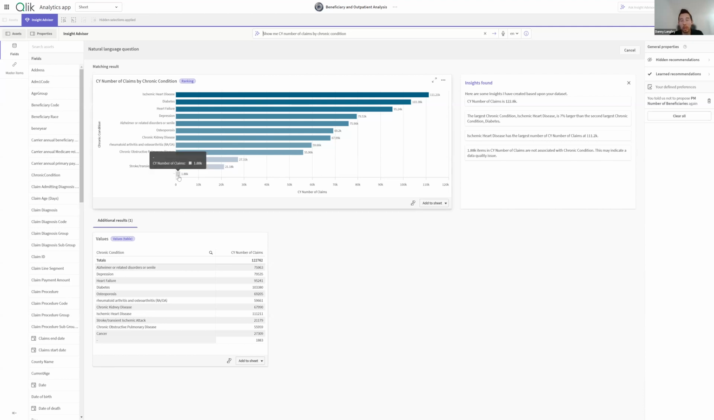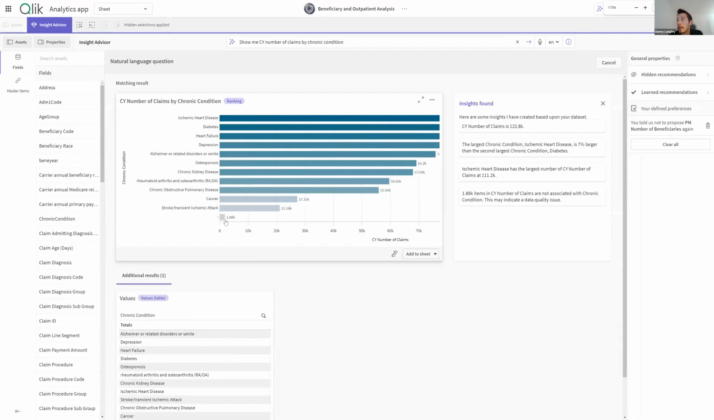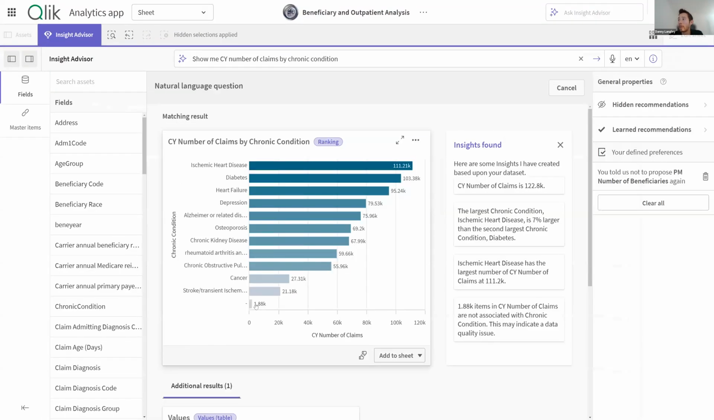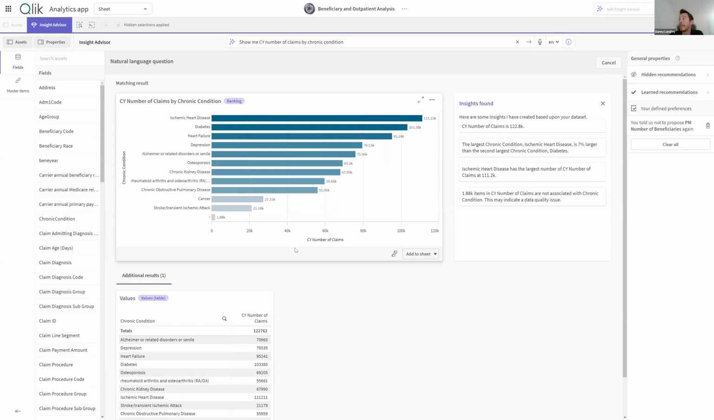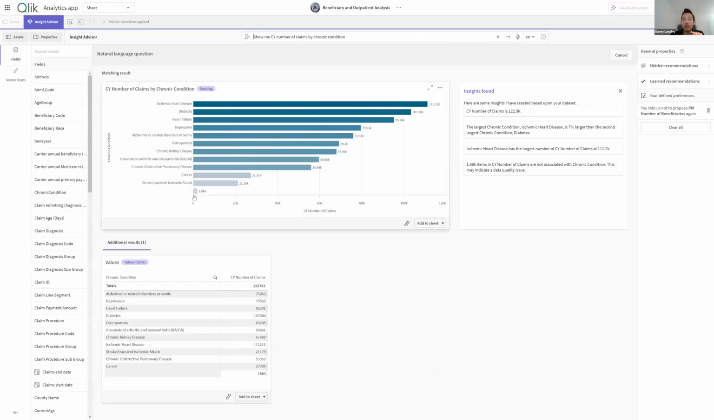And actually, if you look closely at this bar chart, and I zoom in a little bit, you'll see that there's this little bar here. Well, it's really getting big, where the little dash is showing up. This is actually something that's very unique to Qlik, because what it is doing is it's showing you there's potentially a lot of claims out there where a chronic condition was selected, maybe checked off, but nothing was actually specified.